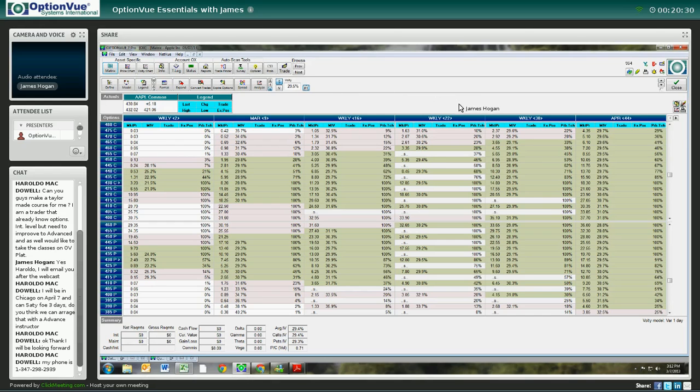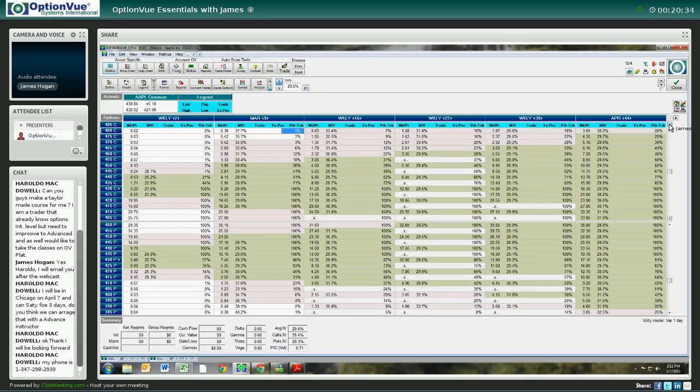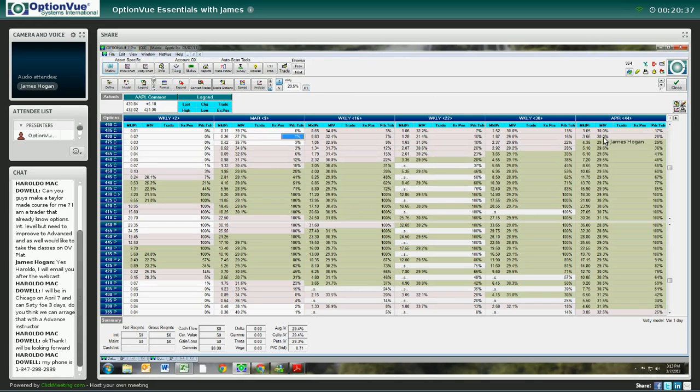Okay, that's a pretty cool feature here, especially if maybe you're just looking to go out and sell naked out of the money and things like that. You want to look at a probability calculator of what's your probability of the underlying getting there. Okay.